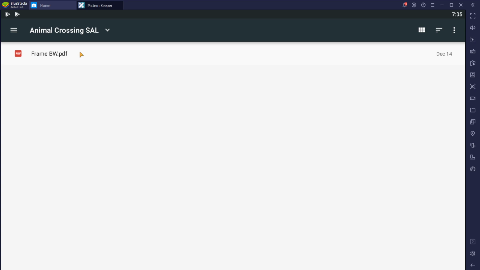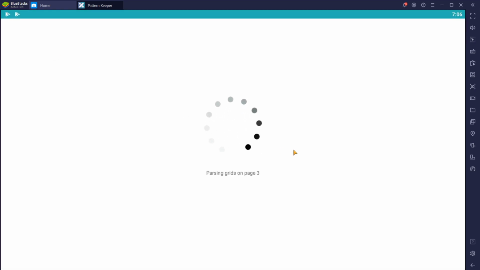So I have the black and white version of the Animal Crossing Stitch Along frame. I click it. It is reading the pattern. It is parsing my grids. The software has become a lot more intuitive as far as reading non-supported patterns. There is a list of easily supported patterns, and I will show you one of those through a Heaven and Earth Designs freebie.